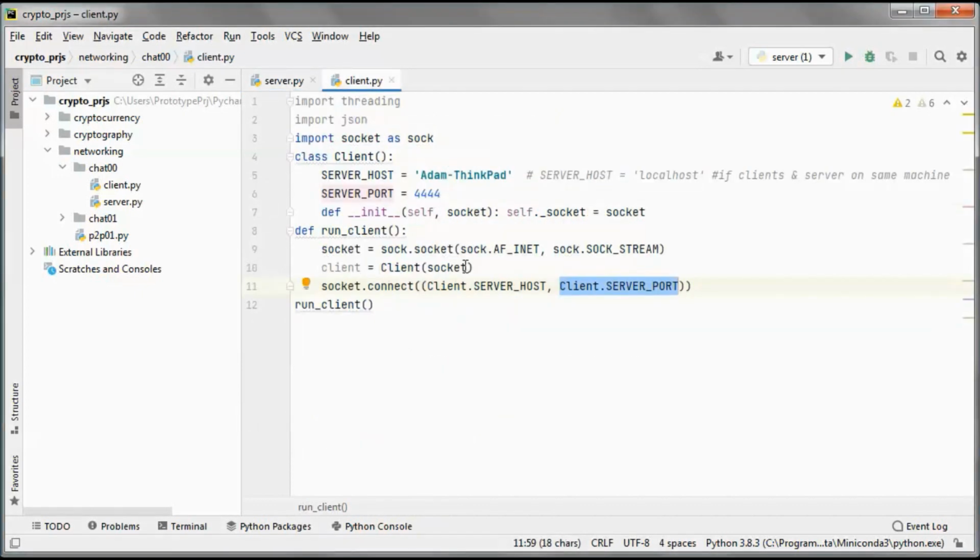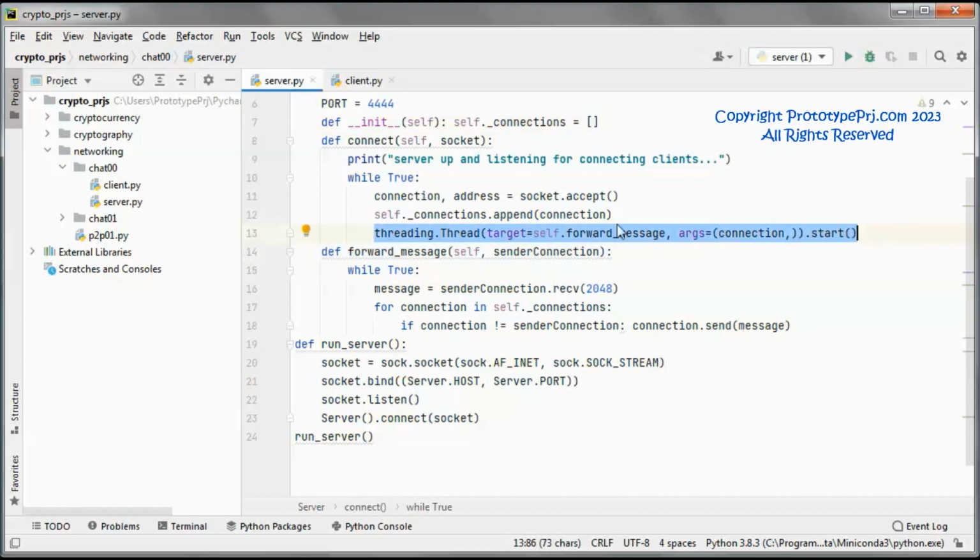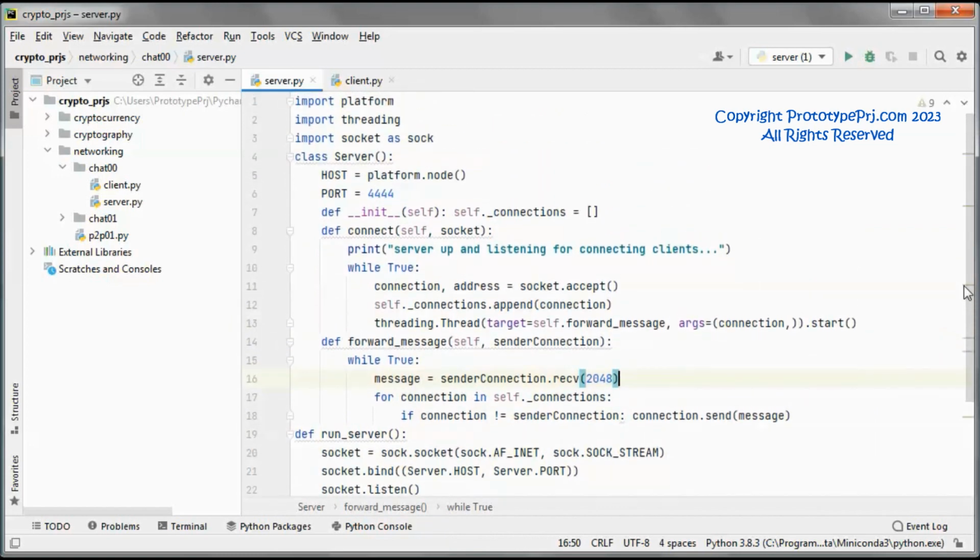So this was triggered when the client did this socket.connect. And we keep track of the connection here, and we forward incoming client messages here. And this should do it for the server.